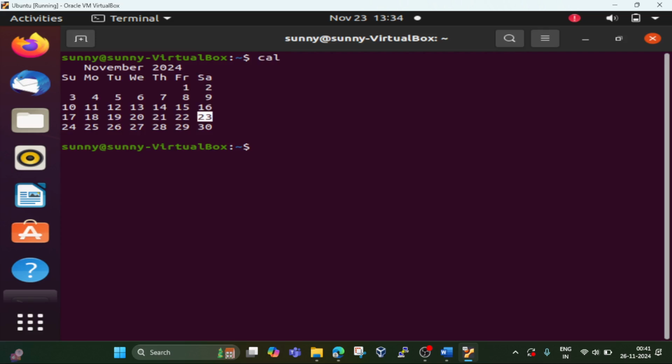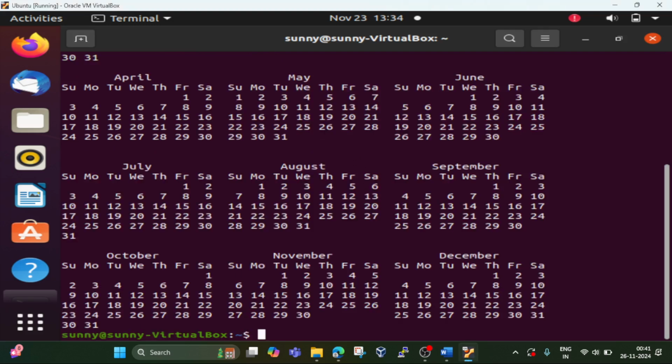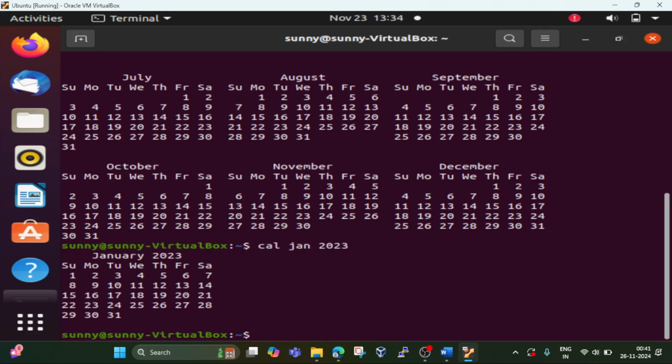But what if you have to check the calendar for the whole year? For that you can use cal 2022. It will give you the calendar for the whole year. Hit enter. You can see we get the calendar for the whole year. Now if you need the calendar for the January month of the year 2023, you can get that as well. This way you will get the calendar for a year, for a month, whatever is required.